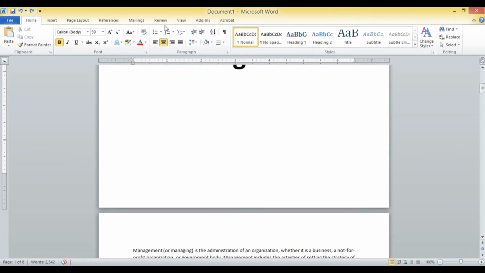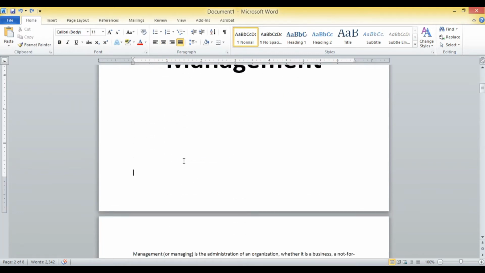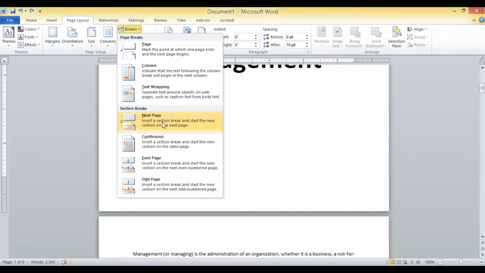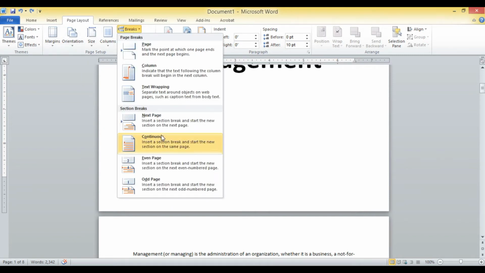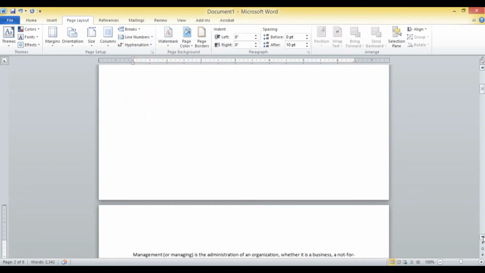Okay, so what I'm going to do is I'll reach the first page which I want to be different. I'll go to the last line of the first page, go to page layout, then breaks, and I'll put in next page. You need to remember one thing: you have to be in the last line of the page which you want to be different. So go to breaks and then click on next page. You'll see that the cursor has gone down.